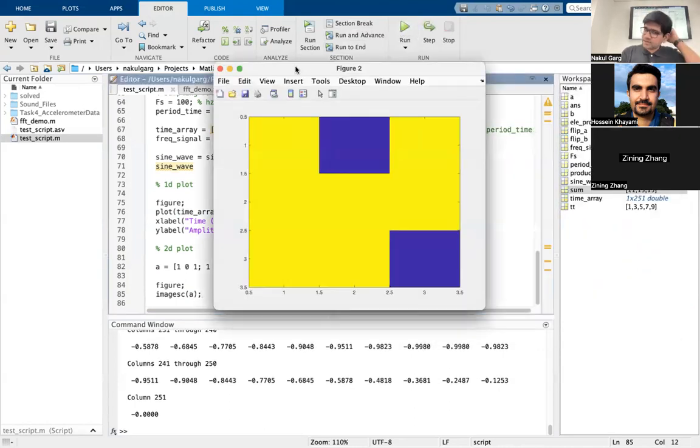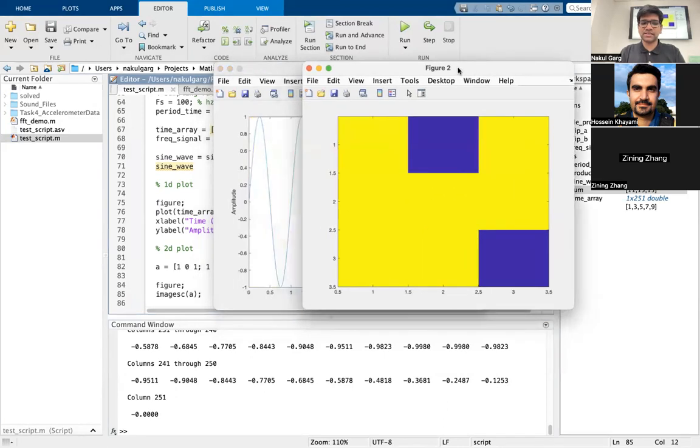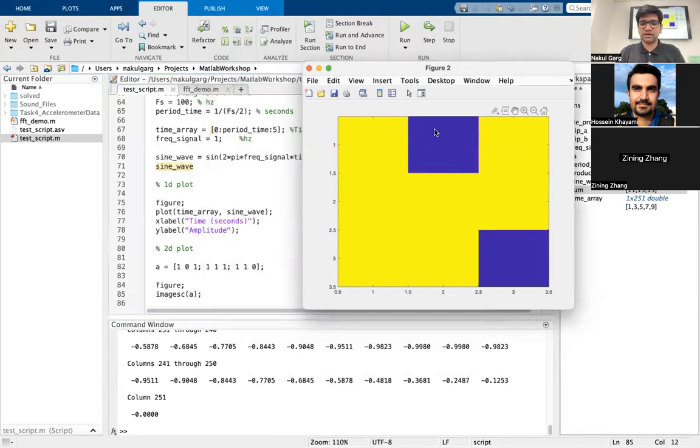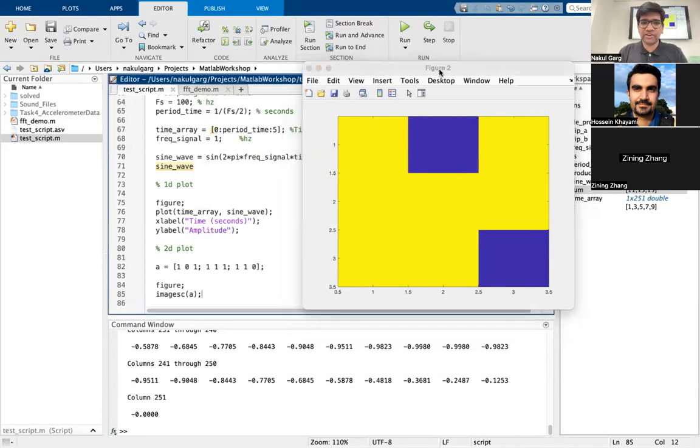So here it picked yellow and blue as the colors to represent ones and zeros. And if you see this, the middle row has all ones, all yellow colors. And then we have ones and zeros in the places where the blue is, right? So this is how you can create 2D figures.